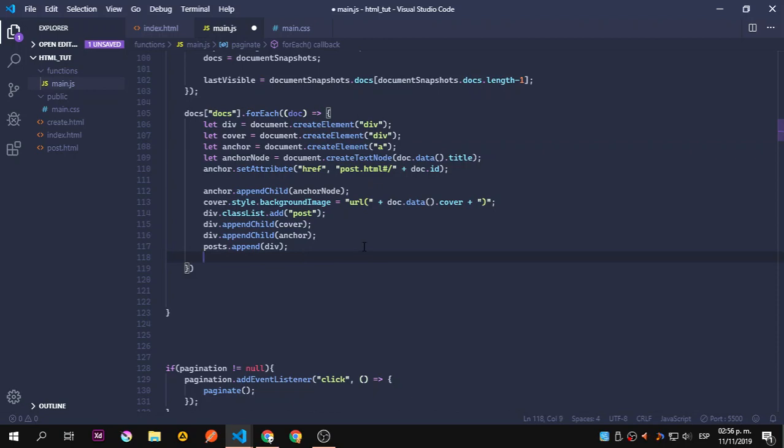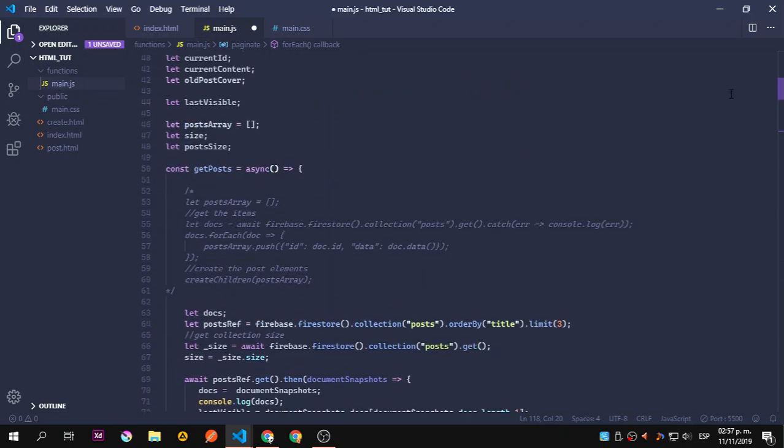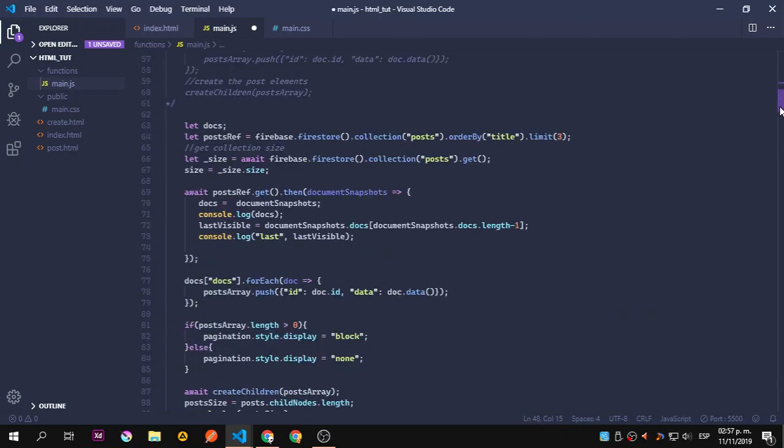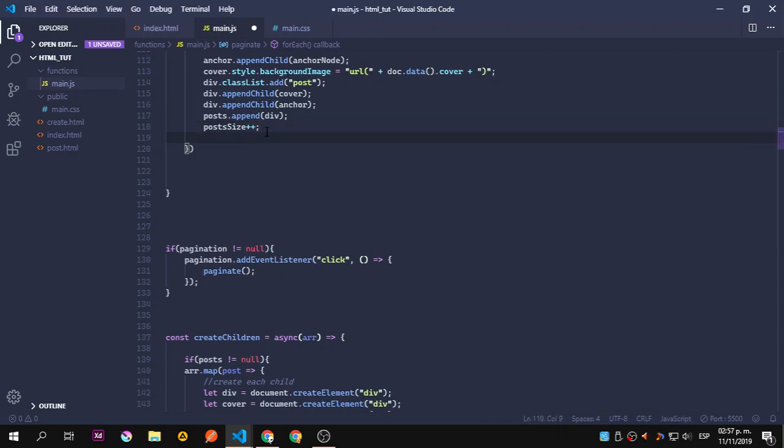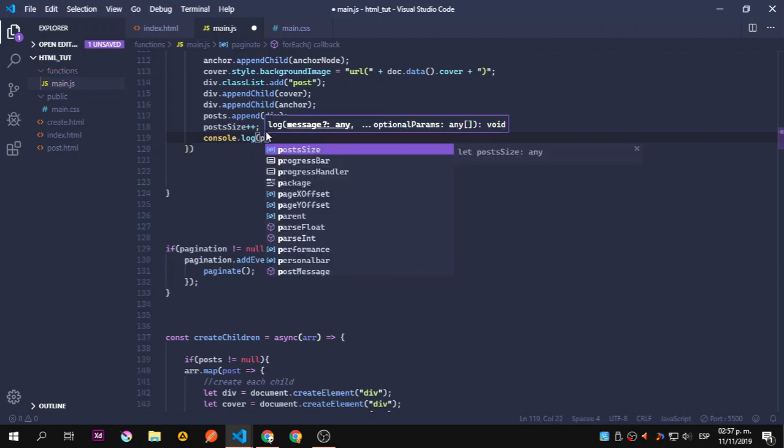And we need to do one thing, that is going to be post size. We need to say plus plus, because we want to add a number to our global post size, that after the first call, this one is 3, okay, and then each time it's going to change, okay, each time we create a new div, it is going to change that size. So it's going to change because we are setting this here. We're going to tell it. So let me say console.log post size.